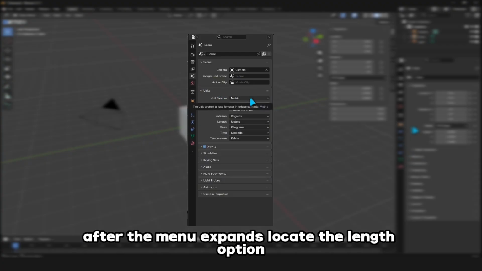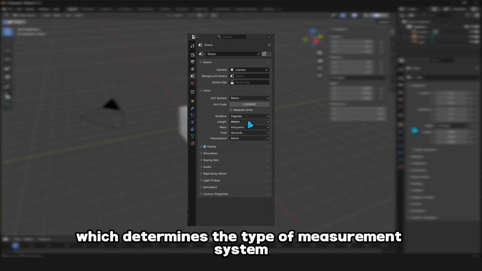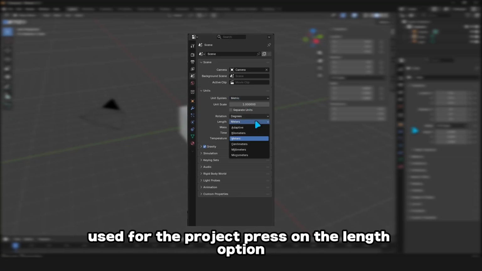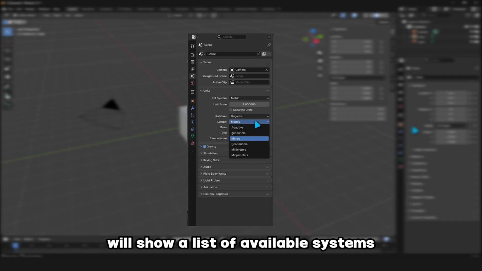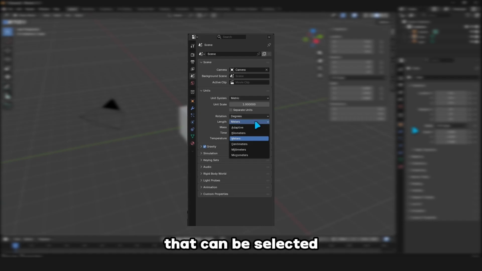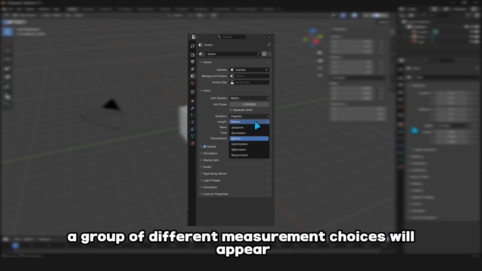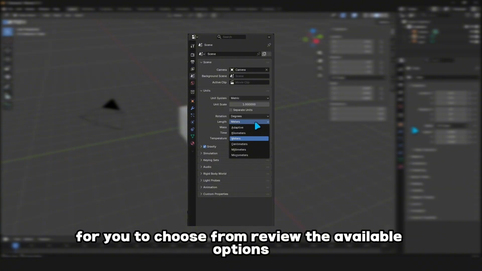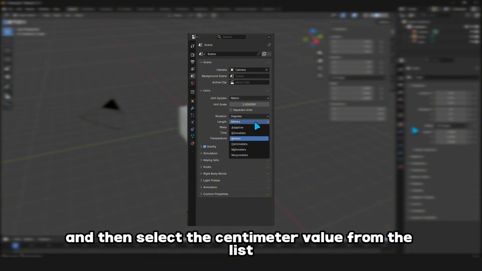After the menu expands, locate the length option, which determines the type of measurement system used for the project. Press on the length option so Blender will show a list of available systems that can be selected. A group of different measurement choices will appear for you to choose from. Review the available options and then select the centimeter value from the list.